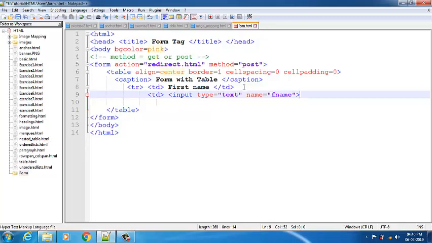So in the first TD I have the first name. This first name is nothing but the labels. I can have various labels. This is the caption of the table tag, and then within that, the first TD I have the first name. So suppose in the form you have seen that enter your first name, enter your last name, enter your mobile number. So all those things are nothing but the labels. So this is the first TD within the first TR.